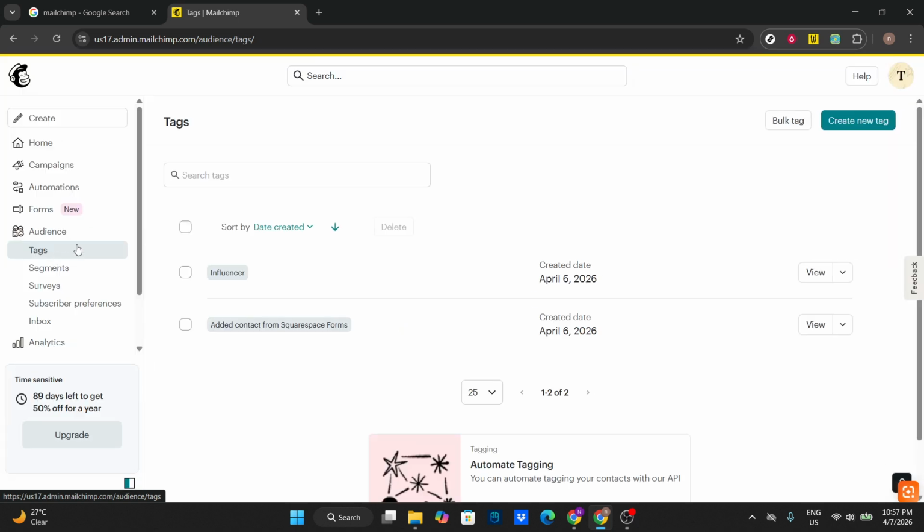Now move your eyes to the top right corner of the screen. You should see a button to create a new tag. Click it to open the tag creation panel.